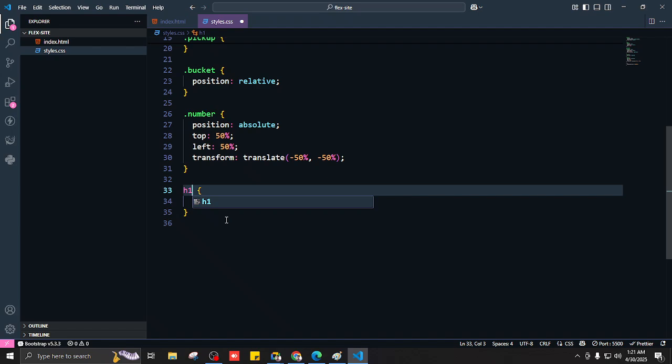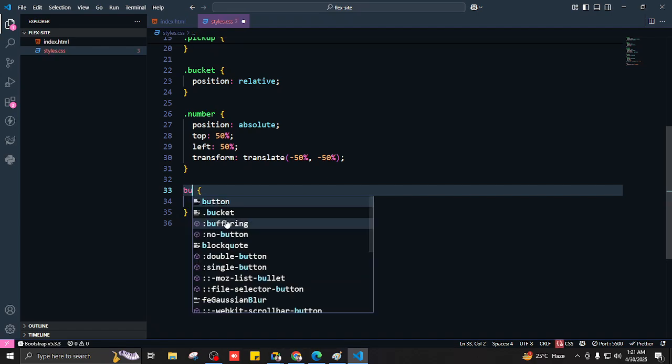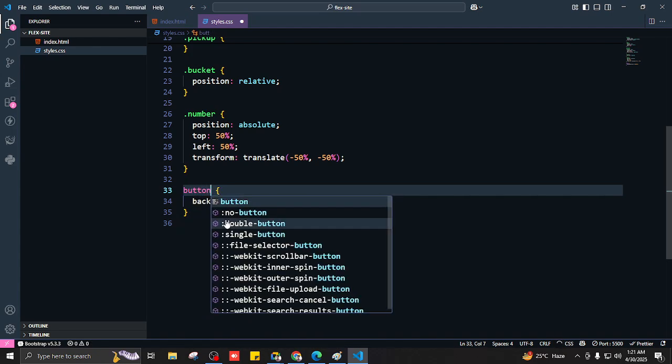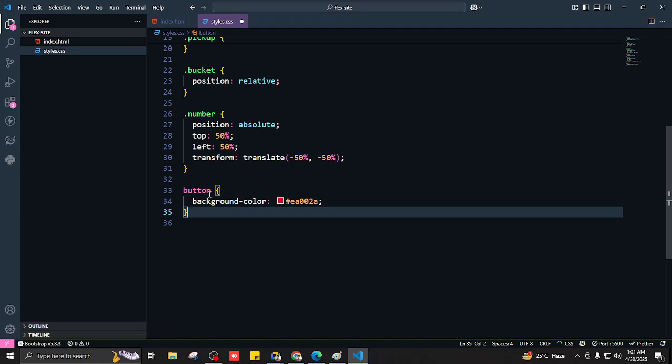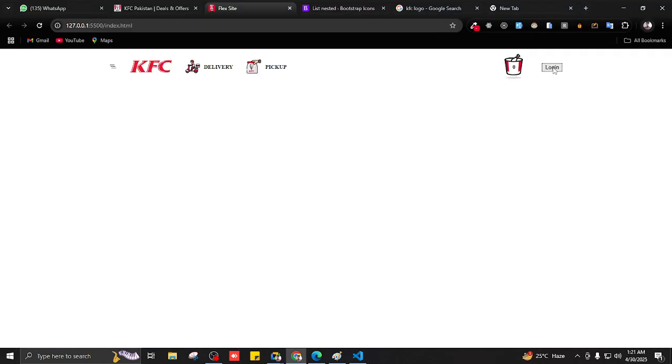Targeting h1. Yeah, it targets every h1 present inside the HTML. So it's not targeting every button then. Yeah, exactly. Good point. So what this is going to do is it's going to target every button in the KFC website. We don't want that. We just want this button to have this color.